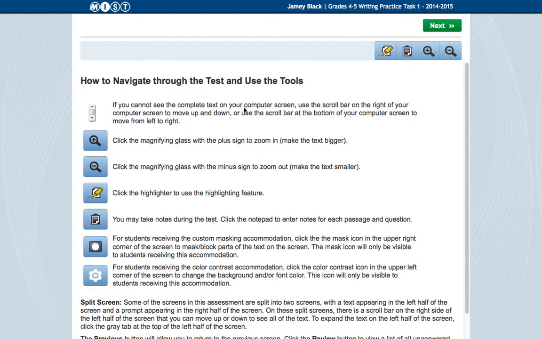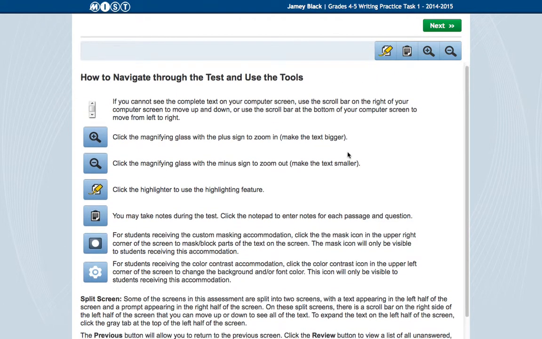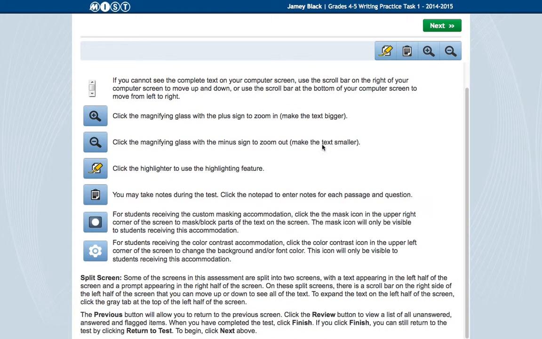It says if you cannot see the complete text on your screen, use the scroll bar on the right. You know about the scroll bar here, and you also know that using 2 fingers on the trackpad or on the mouse pad moves it up and down. You can click the magnifying glass to zoom in or make it bigger. The plus makes it bigger. The minus will make it smaller. This is something that you may want to use since it's all on the computer. To highlight, you have to click the highlighter to highlight things. You can take notes during the test.